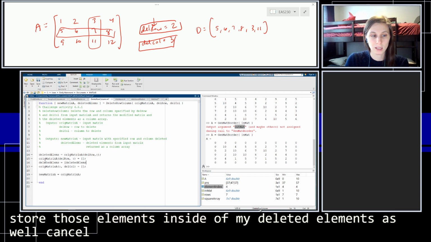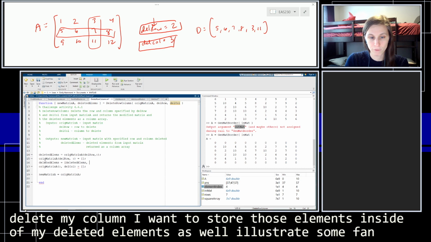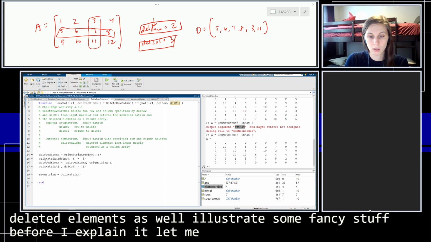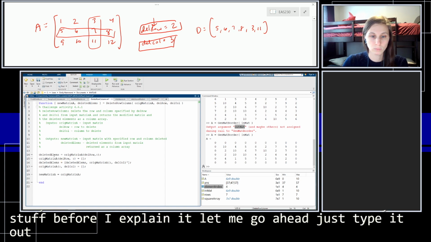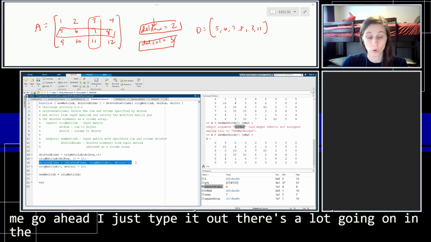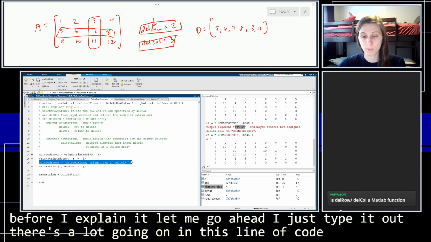Okay, so I'm going to illustrate some fancy stuff. Before I explain it, let me go ahead and just type it out. Okay. So there's a lot going on in this line of code. We've got negative minutes to explain this.